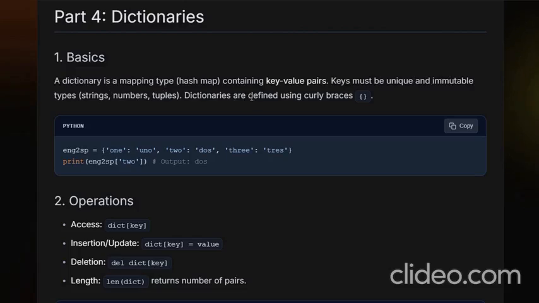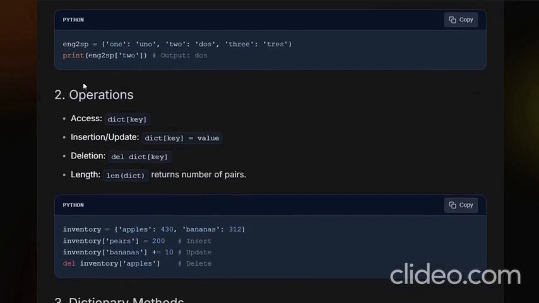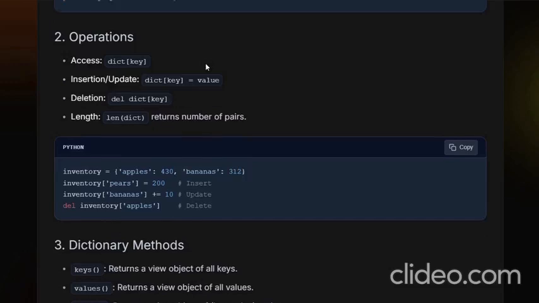Here we have a list. A dictionary is given using curly braces, and the left hand side value is the key and the right hand side value is the value. Like one is the key and uno is the value of that key. And we can access the value using print, and this is the syntax we can use to access the value of a key.